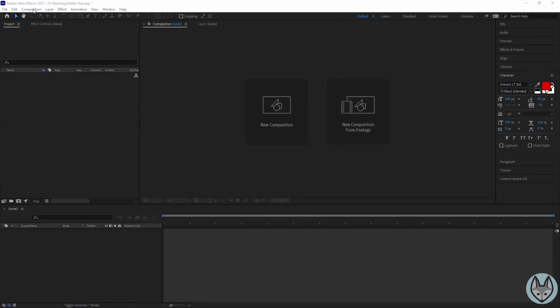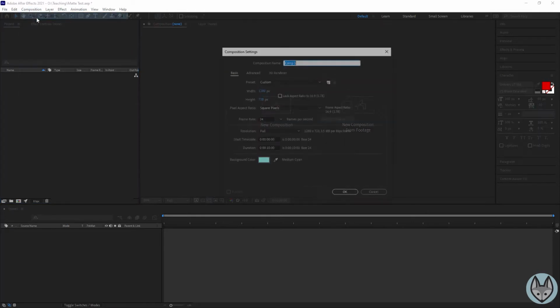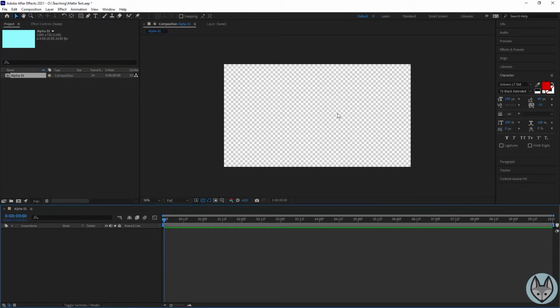So I'm going to go up here. Let's create a new comp. We're going to go 1280 by 720, 24. That's fine. And let's do 10 seconds on this one. We can always lengthen it or shorten it if we need to. And then I've just got a bluish color as a background color. And let's name this one Alpha 01. All right, so we've created our comp here.